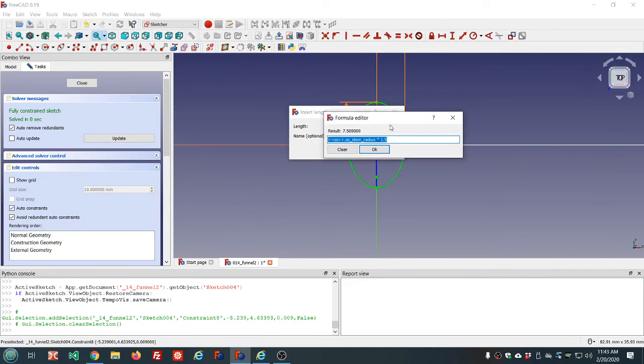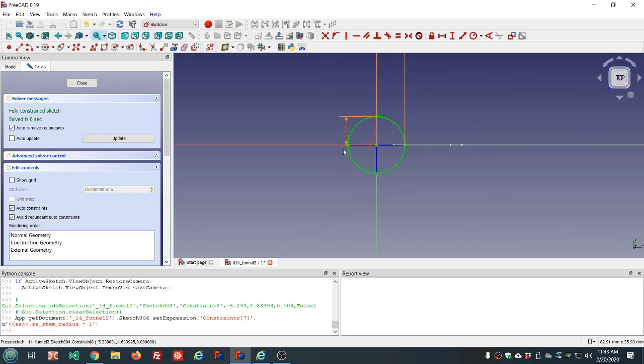I leave these mistakes in because we all make mistakes, and learning how to recover is important. Now we have a circular look.